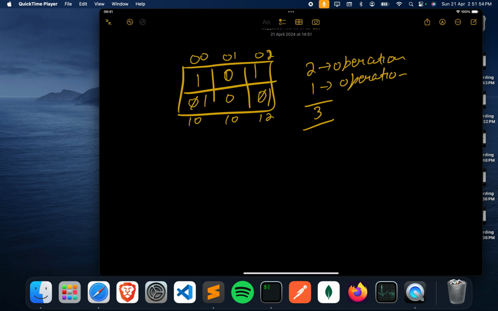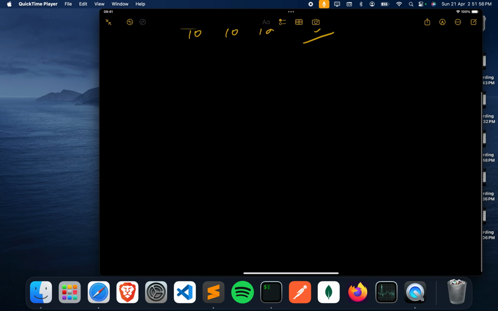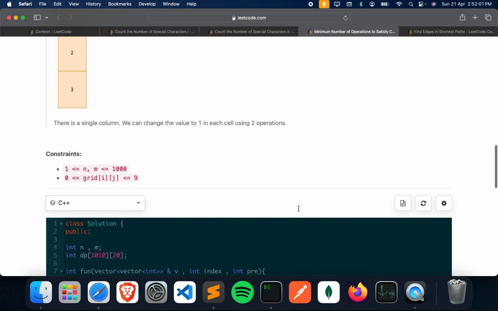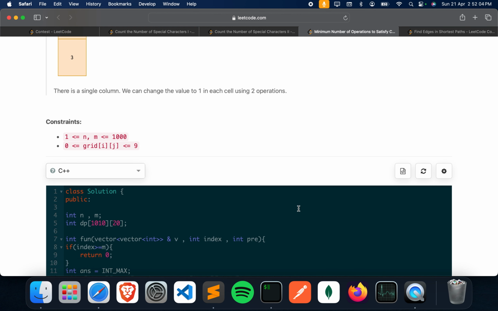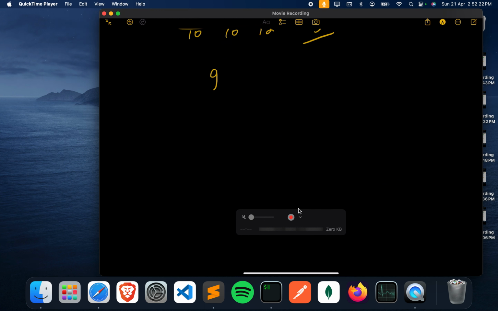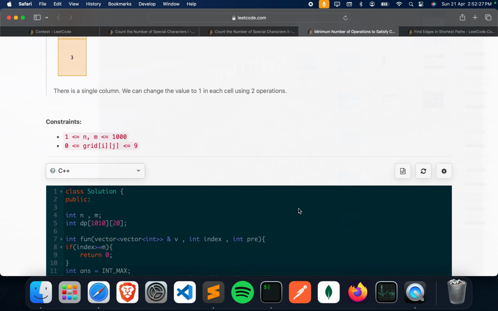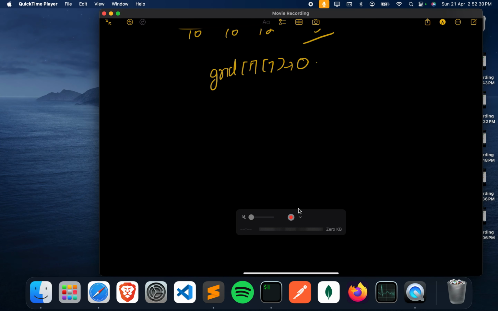So now let's see how we can approach this problem. Firstly we see the constraints. After seeing the constraints we can see that the size of the matrix is n cross m, and the value of n and m is from 1 to 1000, which is small. And the main thing we notice in this problem is that the grid[i][j] value is only from 0 to 9.